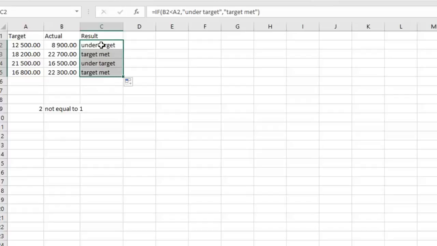As you can see, this one is under target. This one's target has been met because the actual is higher than the target. This one is under, and again, this one's actual is higher than the target. So this is the basis of an IF statement. You very often have to write many statements into one, many IFs, and it's referred to as a nested IF statement. We're going to cover that in another lesson where we will combine more than one IF statement.